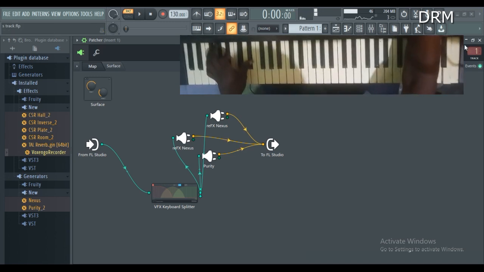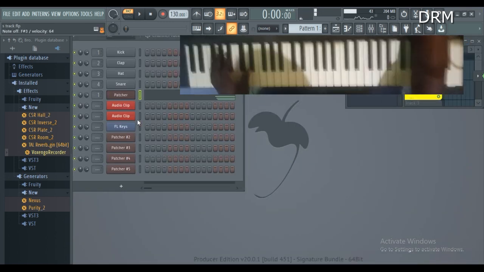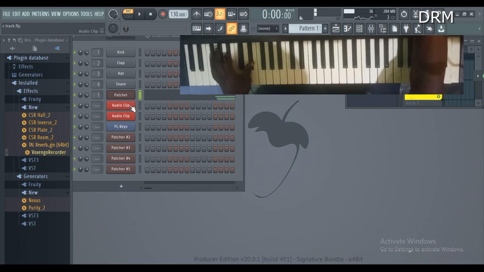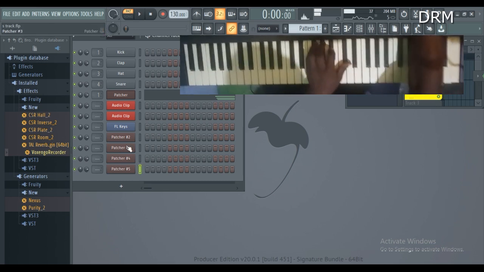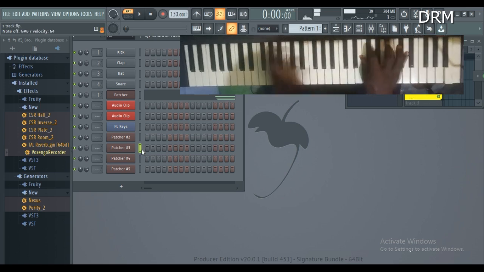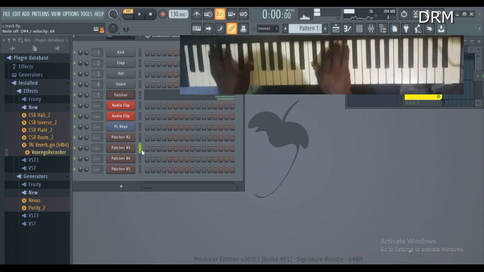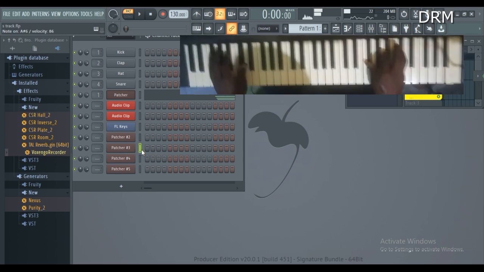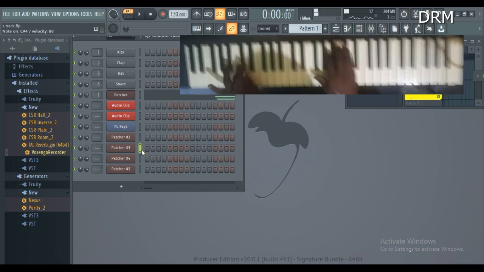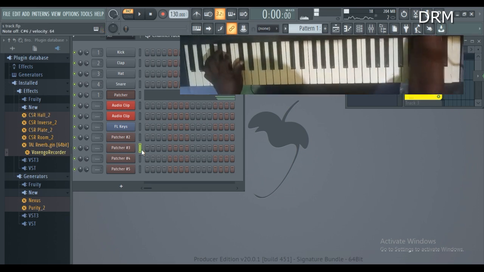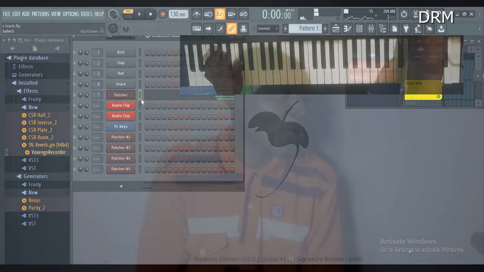Okay, let me change to the other. You can use this patch. You can use this one. So this is another sound here. This is another sound here, and this is another sound here. So there you have it.